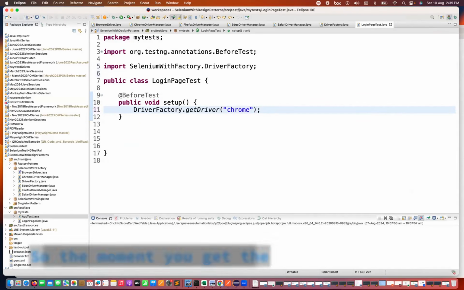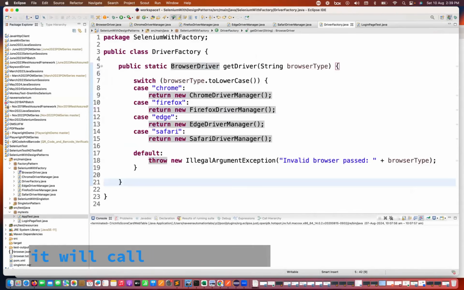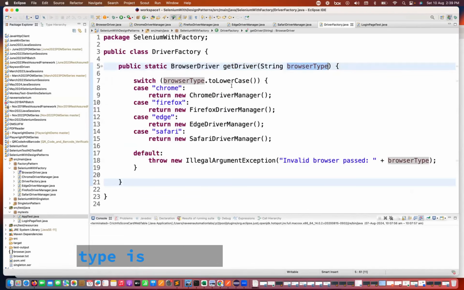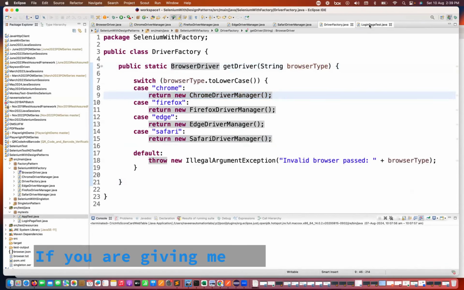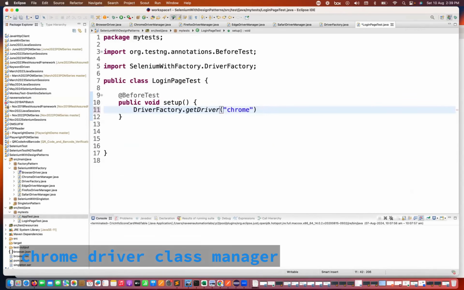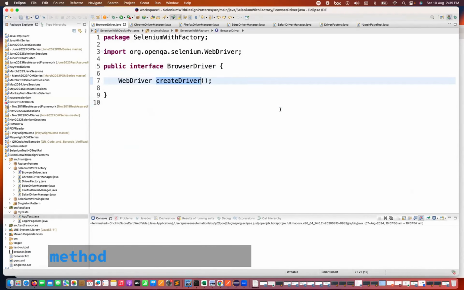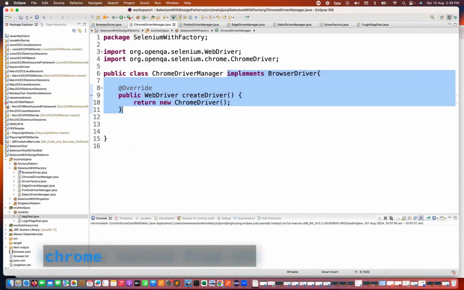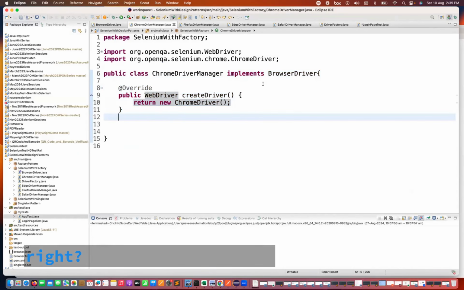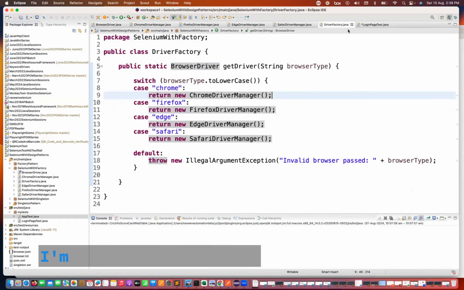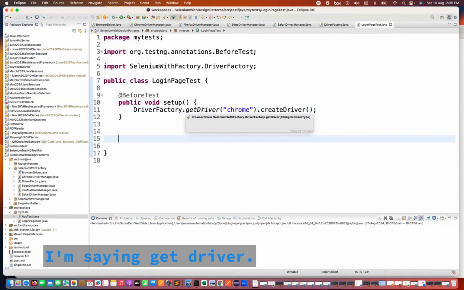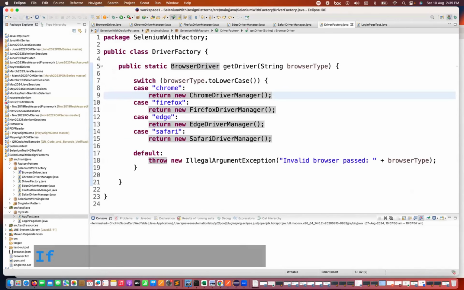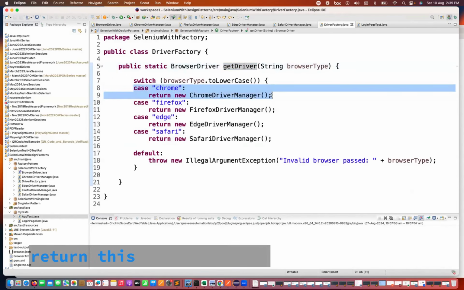So the moment you get the Chrome based instance, it will check whether the browser type is Chrome. It will return what? A new Chrome driver manager class object. If you are giving me the Chrome driver manager class object, then can I call this create driver method? Of course, the create driver method will be called from the Chrome driver manager, right? See this carefully once again. From the login page test, here I'm saying get driver. I'm passing Chrome. If the case is satisfied with Chrome, return this class object.